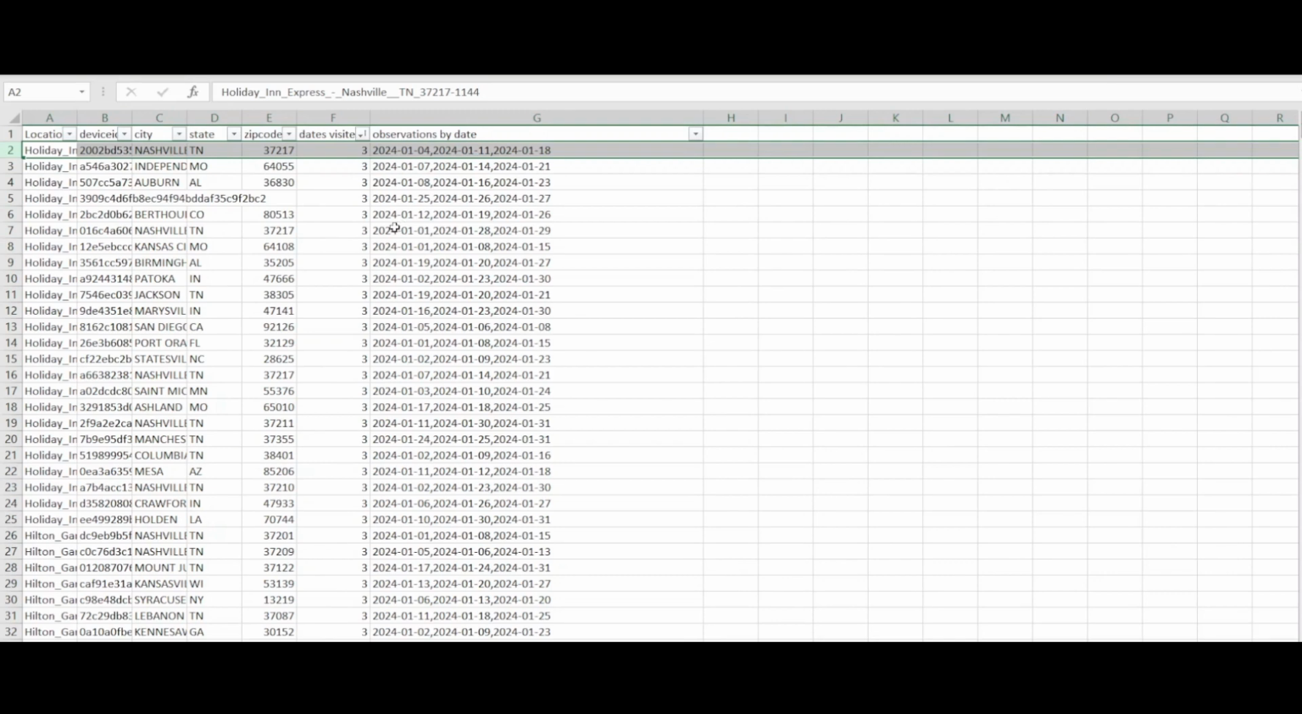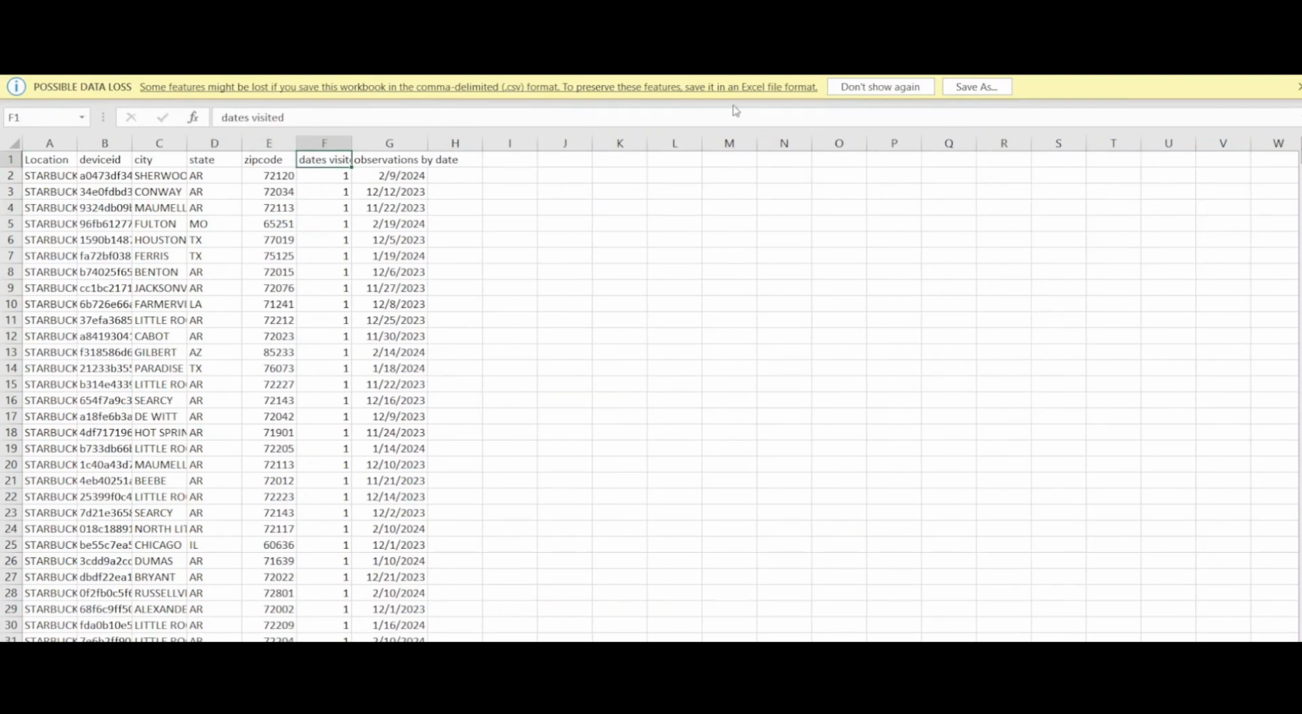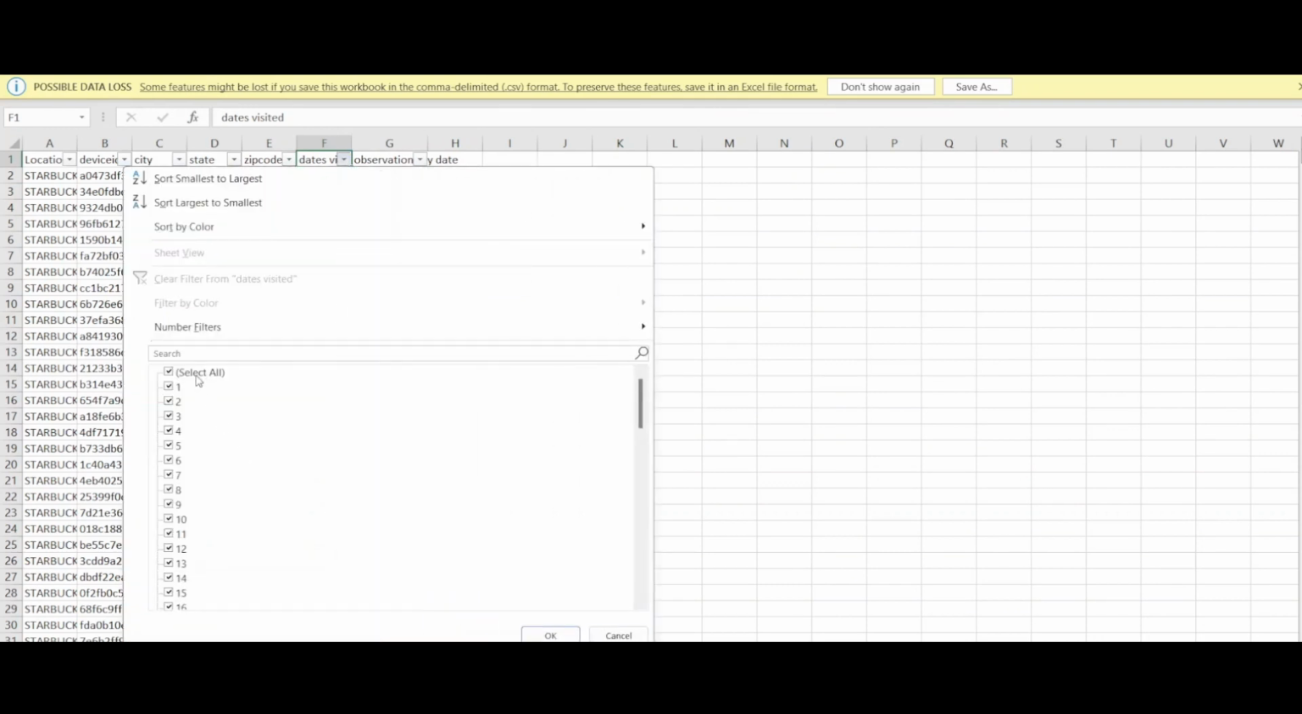You may want to create an audience of employees. Let's look at a different data set. These are devices that visited Starbucks. You may decide to filter for 9 or more visits, and you can look at the corresponding observations by date and see what makes sense based on the historical time frame that you used.